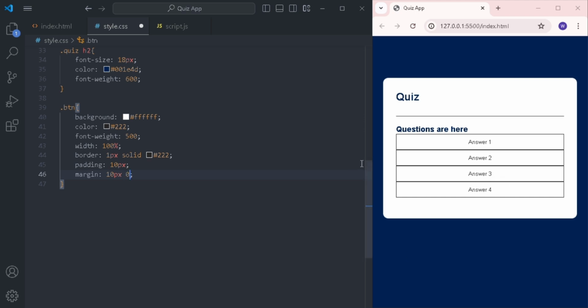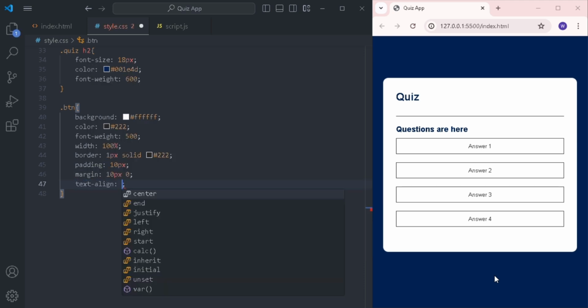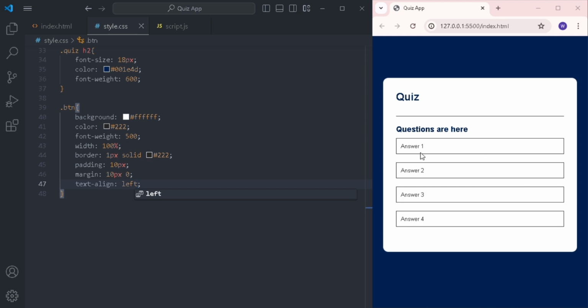We don't want to give margin from left and right. We only want to give margin from top and bottom. So let's save it. You can see changes are applied here. Now I will use text align and set it to left side. So the text between these buttons is aligned at left side.